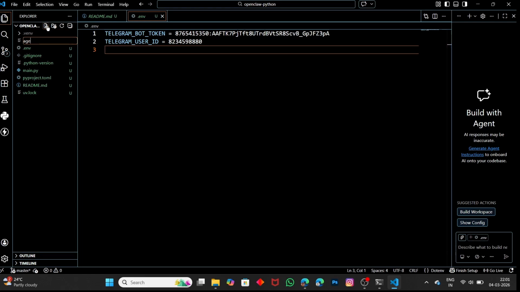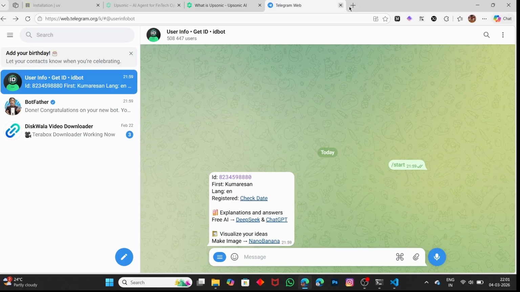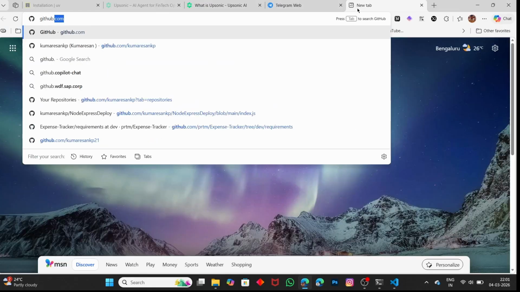And then we need to create one file called the agents.md file. In this agents.md file, we're gonna define what this agent will do. There is a template for it. I will provide the template in the description. You can check that out.